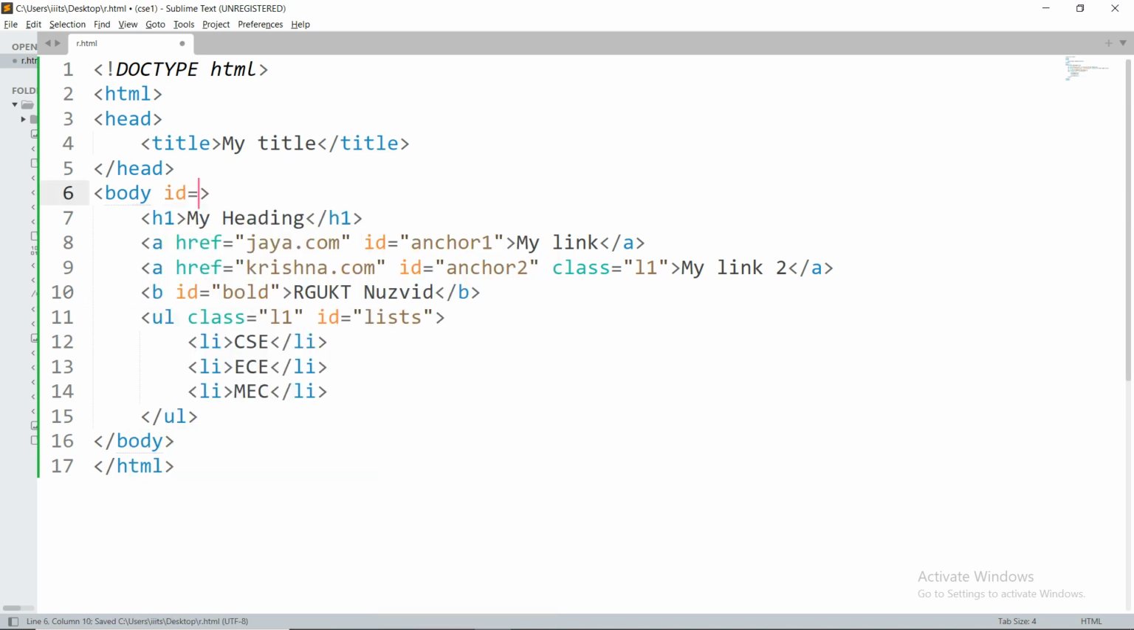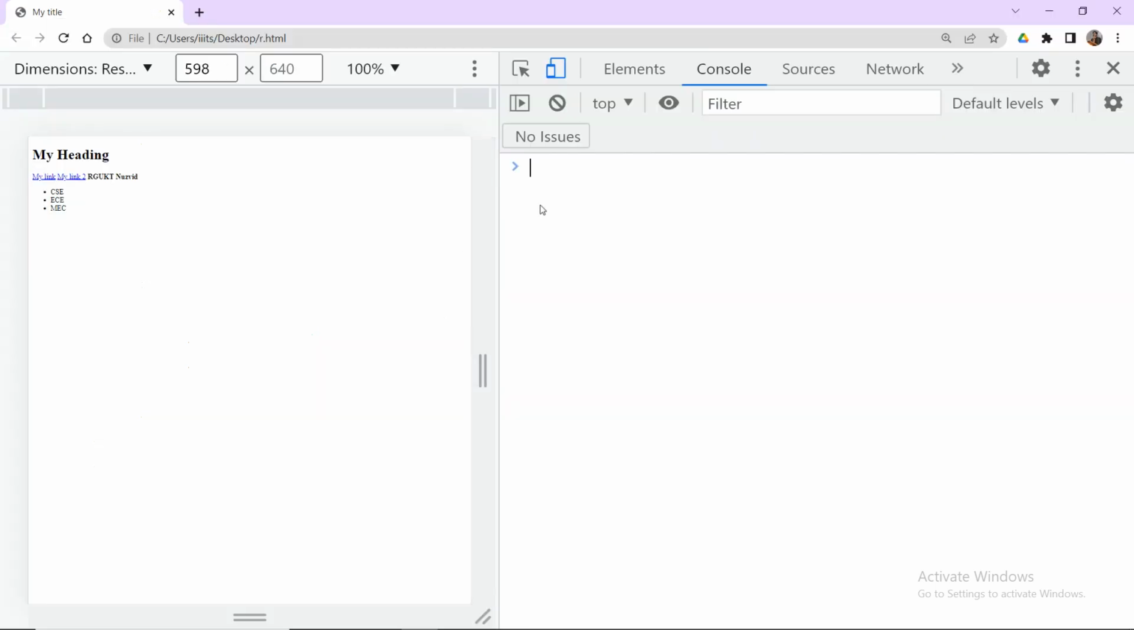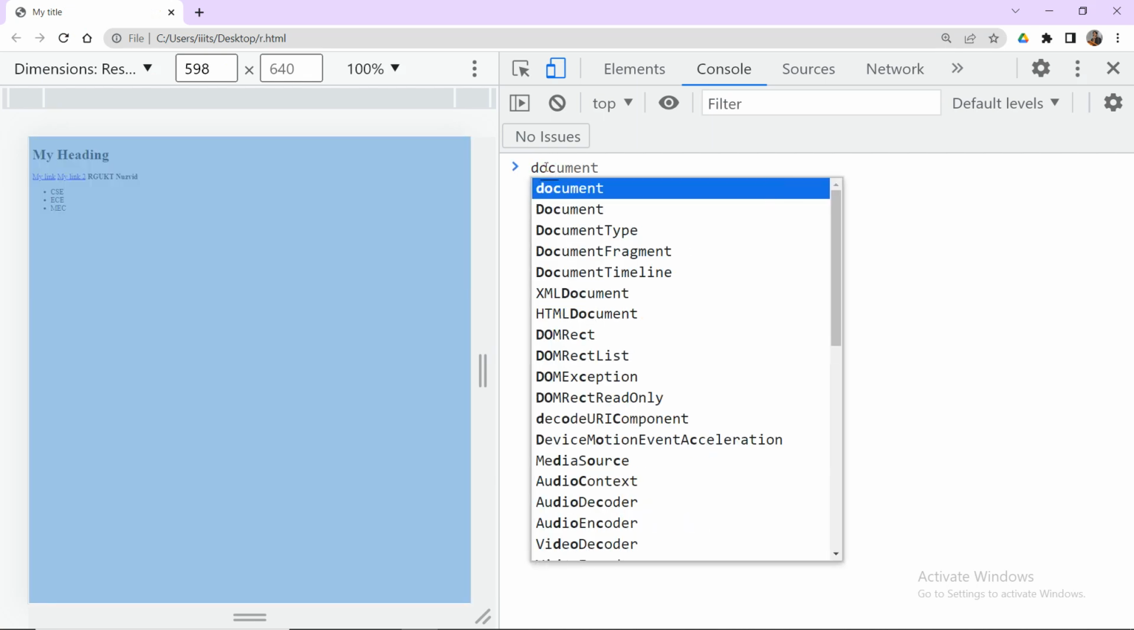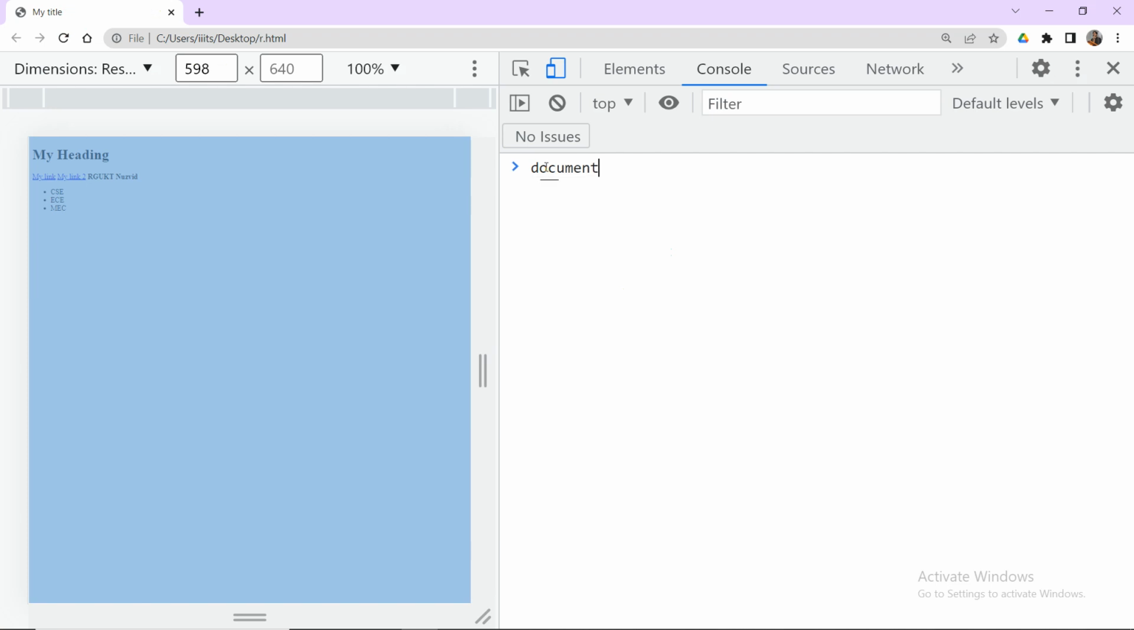For this I'm taking id as body. So once I declare all these id and class, I can easily access everything directly from there itself. For example, I would like to access the element "bold arjucate nose video". First I'm going to refresh. To access that particular element, I first have to access the document object.